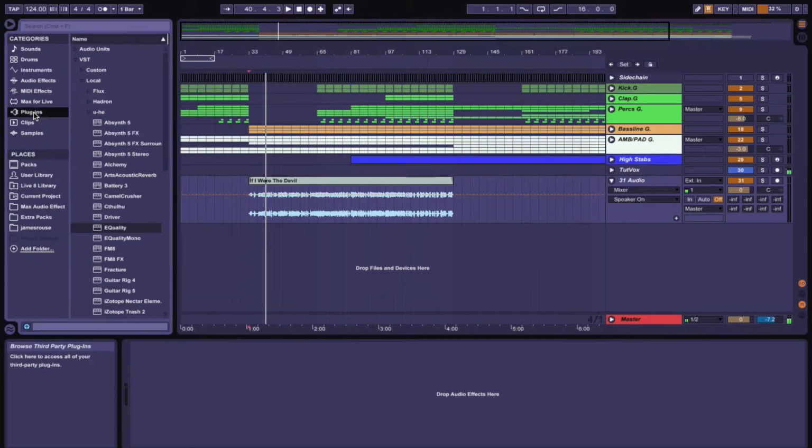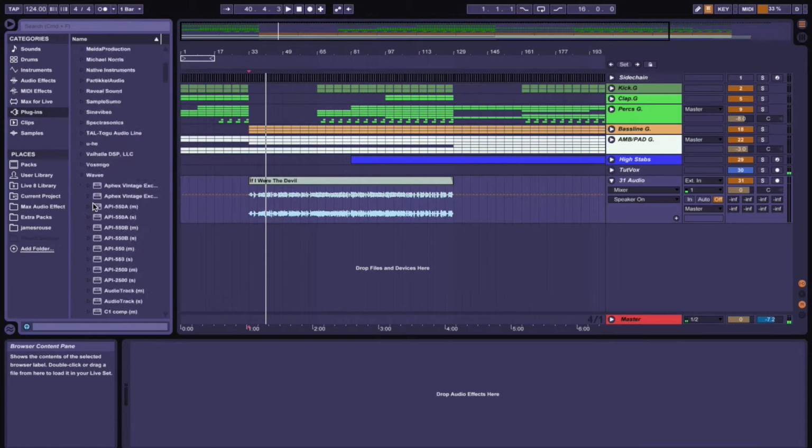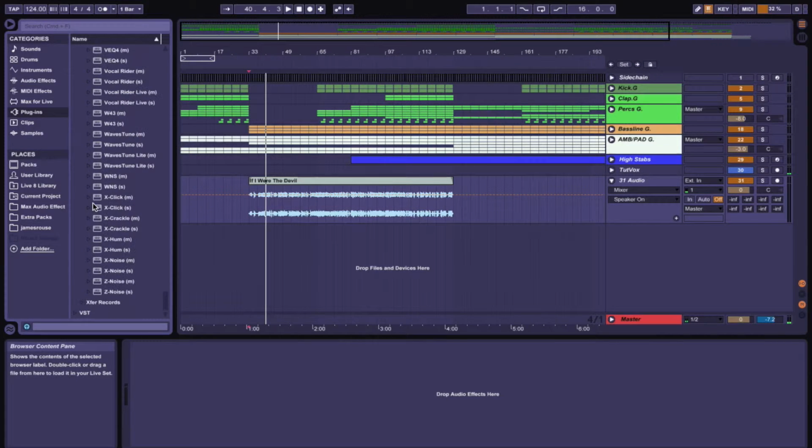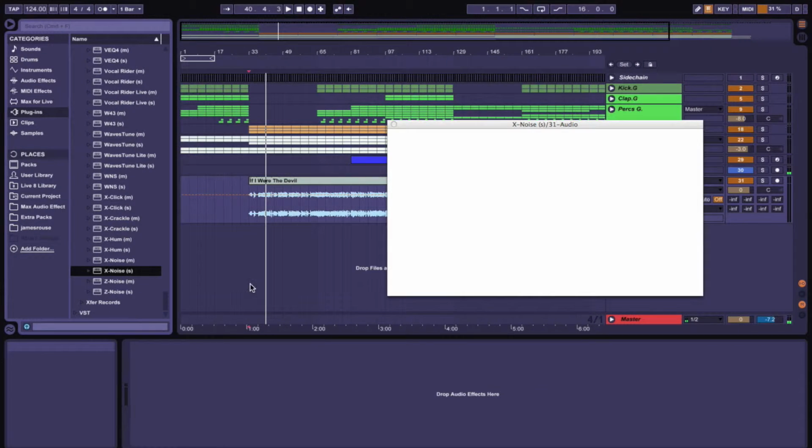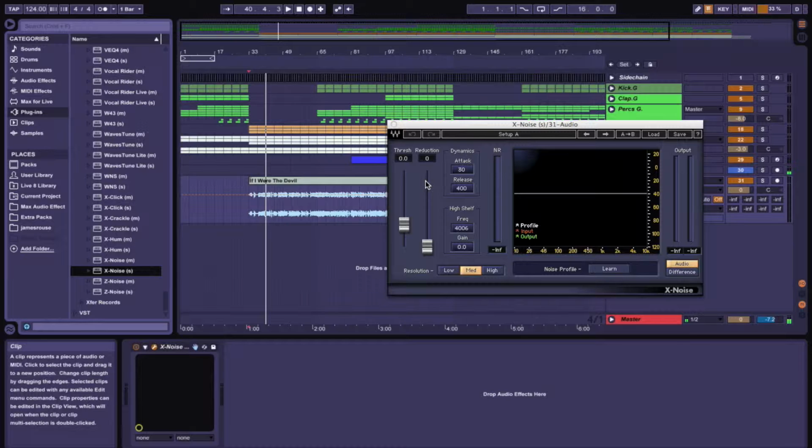So what we're going to do here is we are going to go down to X Noise. This is a plugin by Waves. I'm really only going to be focusing on threshold, reduction, and then these dynamics here, just to give a very basic view of how noise reduction plugins work.